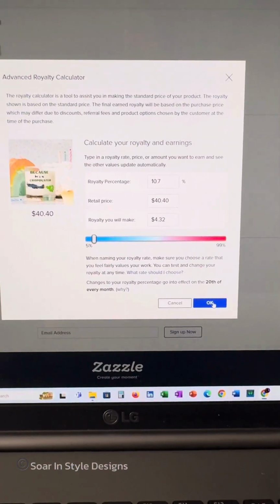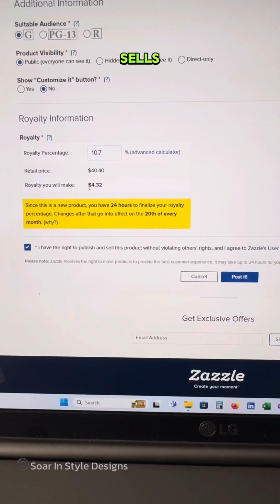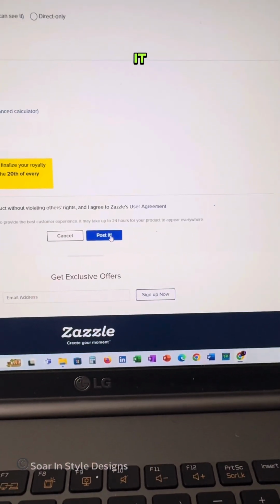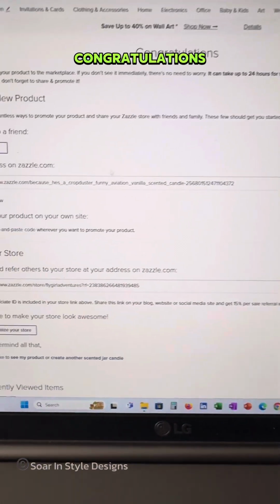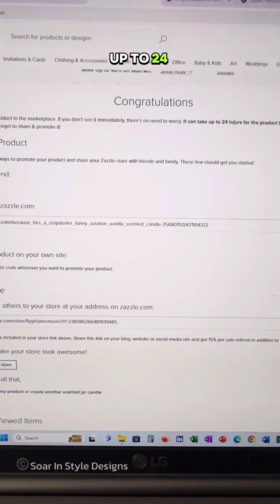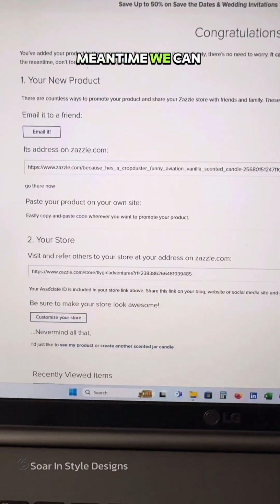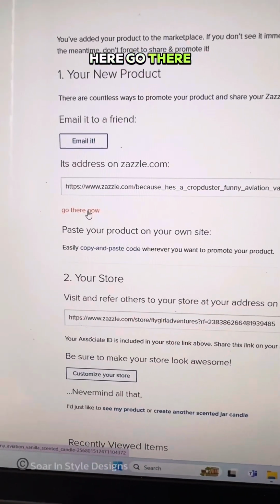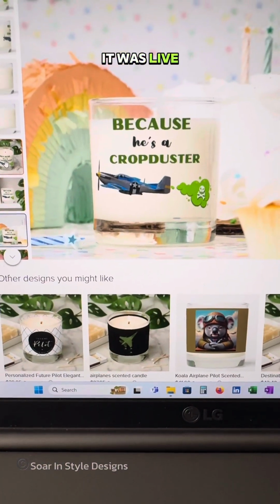Click OK. And then, yes, I designed it. I own it. So if this sells, I will get $4.32. And then I'm going to hit post it. Congratulations. It says here that it can take up to 24 hours to show up in search results. But in the meantime, we can share it and promote it. So typically I click that option here. Go there now. This is what it would look like if it was live.